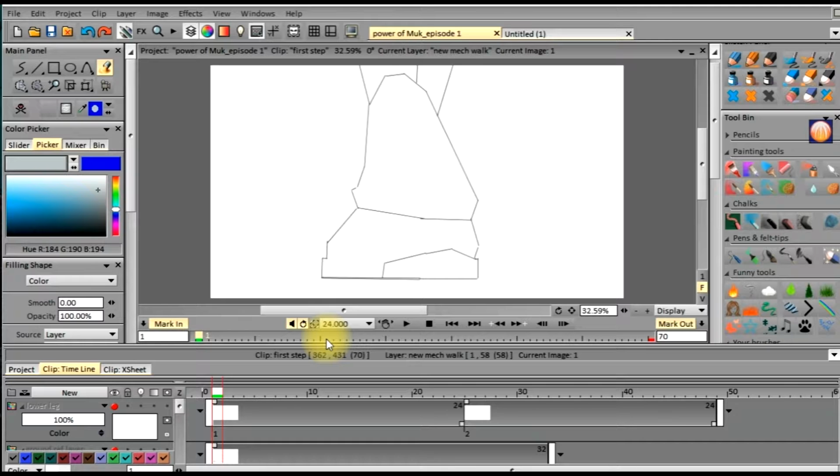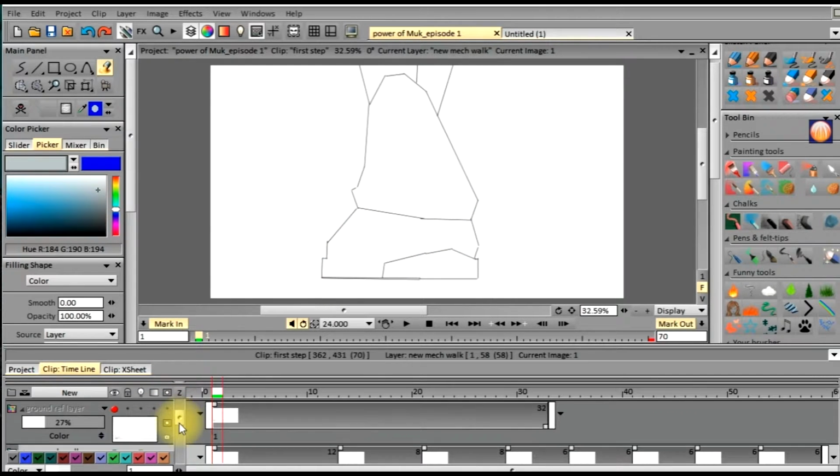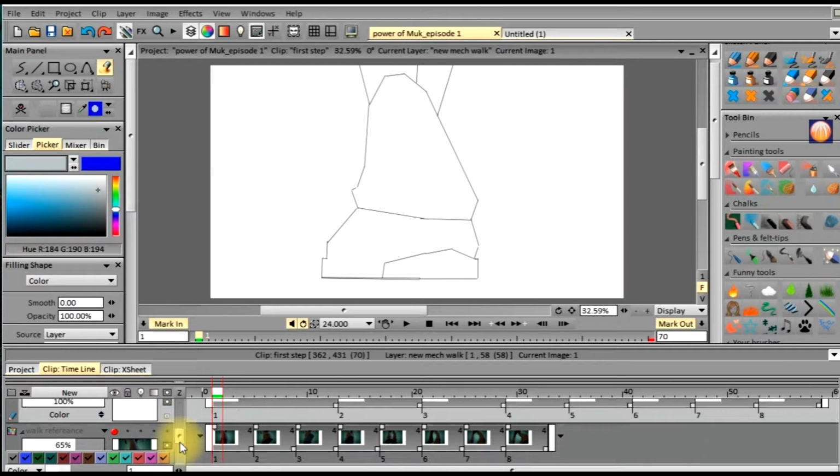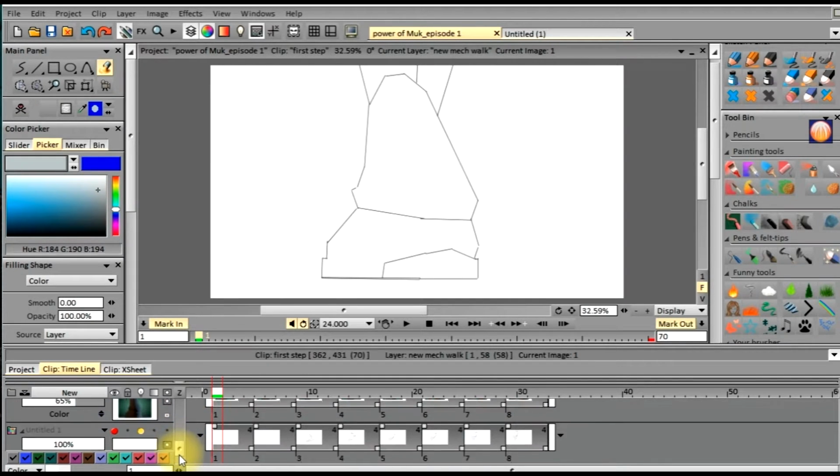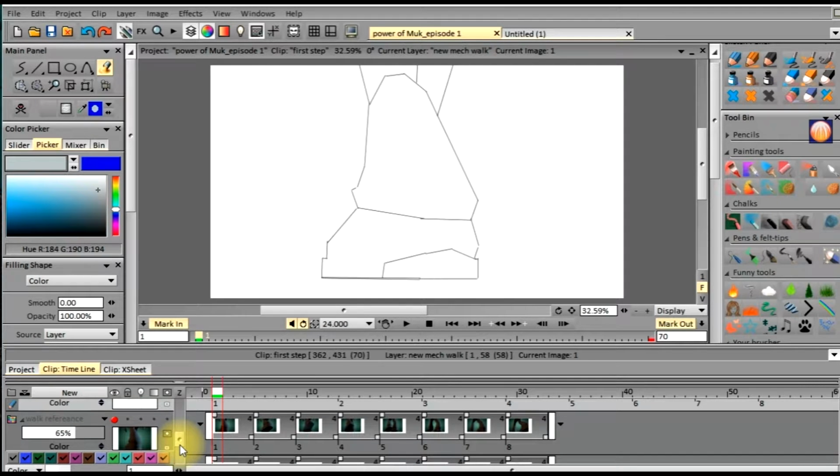So I created a short walk cycle. It's only going to be 70 frames long. I've already set it up here. And what I did to create this, I just went ahead and went to my 3D animation program. I use Cinema 4D R17. You can use any other 3D program you like just to get the reference pictures.